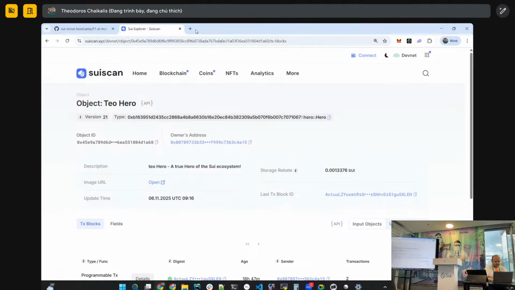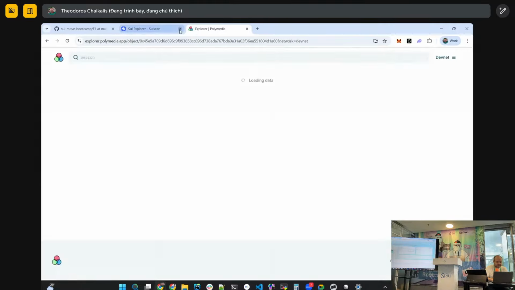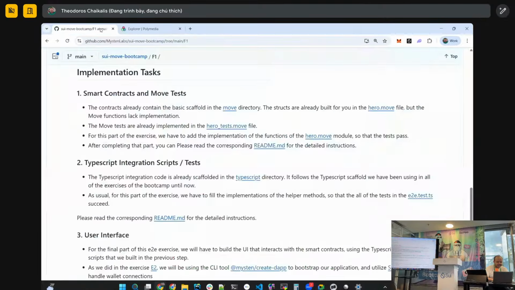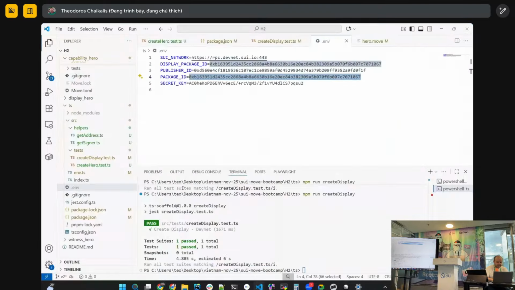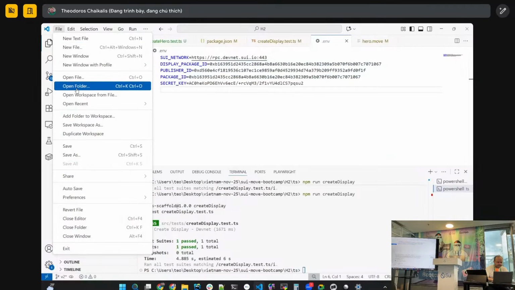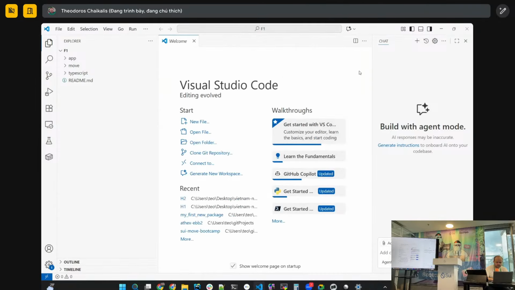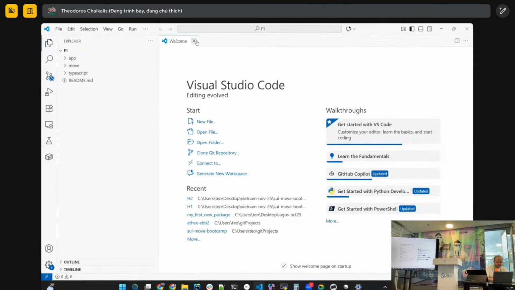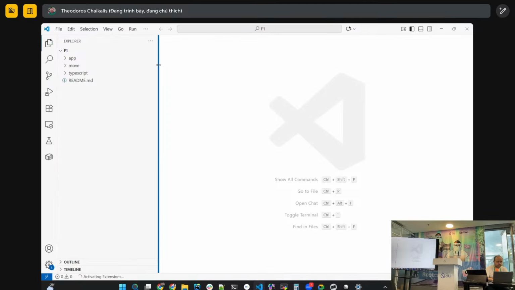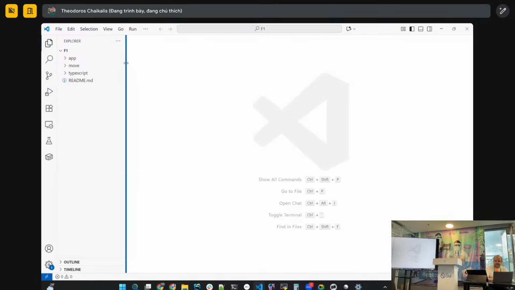Okay, now that we have solved this, let's stick with Polymedia. It's better. Now let's go on and open the folder F1 on our VS Code. I expect that you are doing this with me. If someone is blocked or cannot proceed, please raise your hand so me or Dionysus can come and help you, okay? Let's start. Let's go.